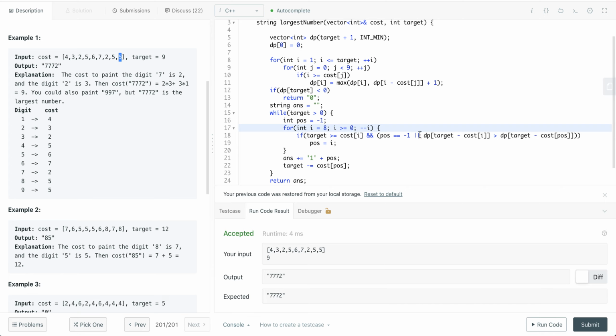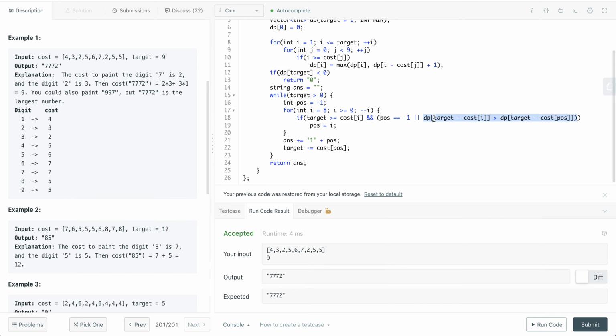But as we are traversing from 8, the last element, to the first element, with this recurrence relation we ensure that we always form the largest digit, because of DP of target minus cost of i and DP of cost of i. When we reach here, we will see that the number of digits we can form using 7 is greater than the number of digits we can form using the previous values like 8 and 9. So yeah, this will update itself.